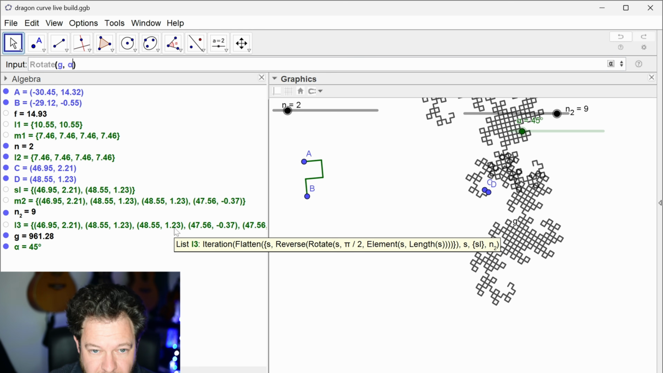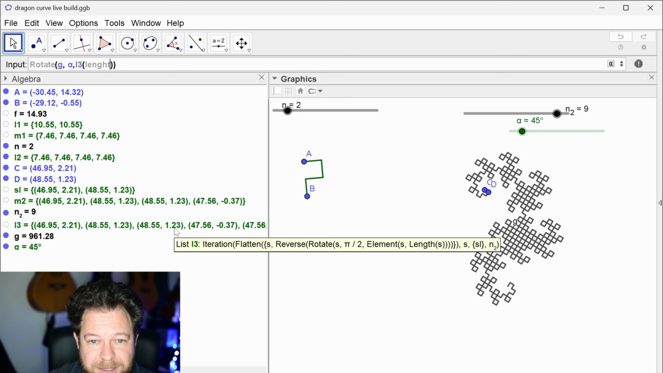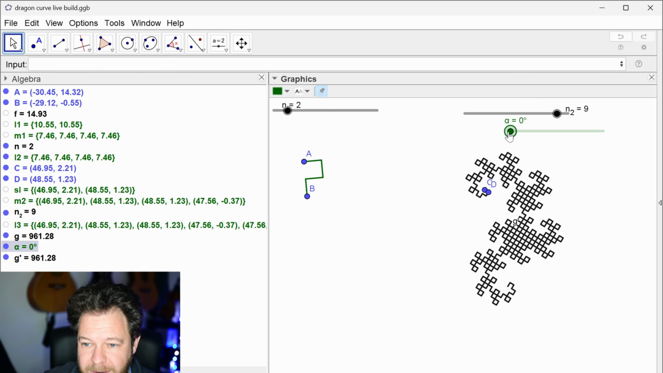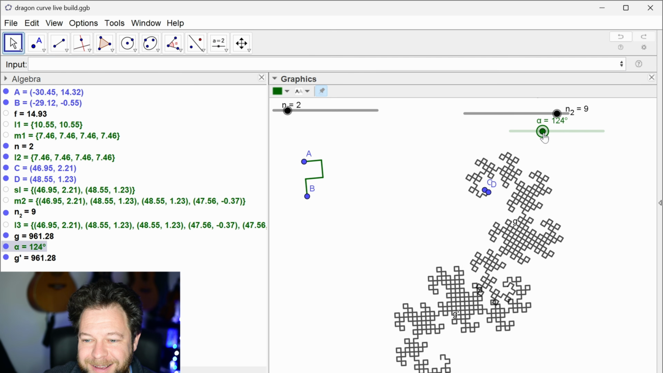I need to tell it where to rotate around. So it's the last element of L3. I'm going to use the function notation for a list just to access the... I wonder if that will work. I think that is working. Good. We're rotating that thing. And you can see it.